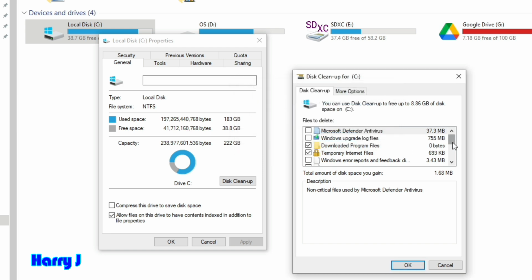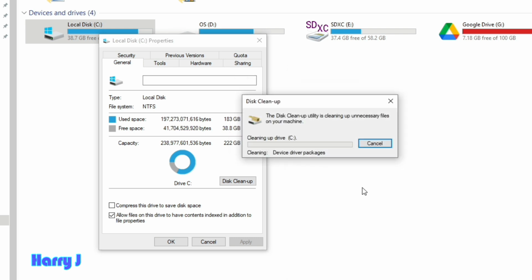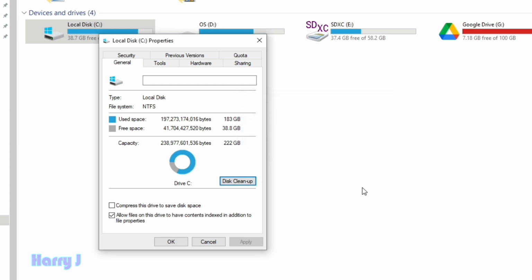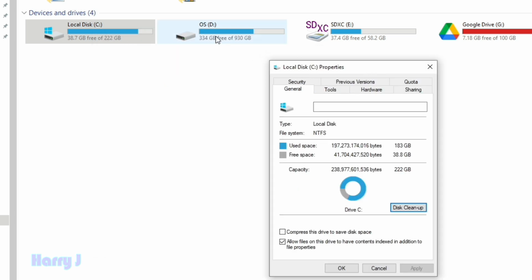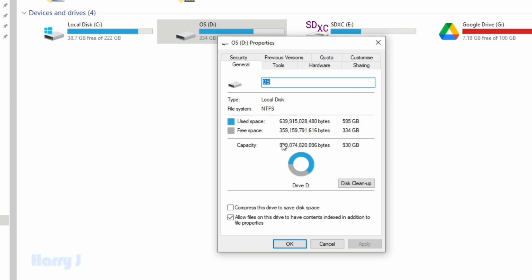All the system files is there, 1.60. I hit yes, delete files. It is done. So finally this process, you can do the same to drive D or other drives anywhere you want.